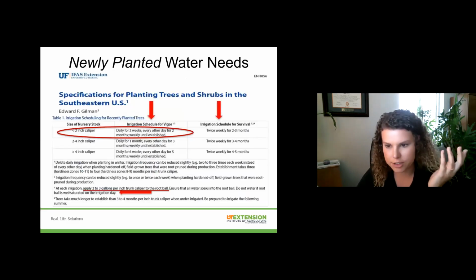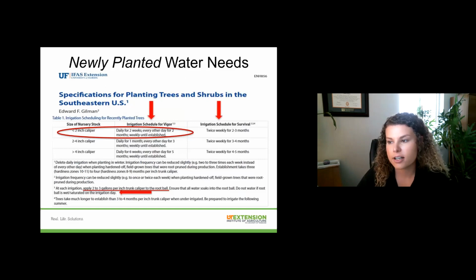And how much do we water? So for a newly planted tree or shrub, you want to measure the caliper. So that is the width of that tree trunk or shrub's, about 12 inches off of the ground. So a foot above the ground, measure the trunk. And if it is less than 2 inches, you're going to water daily for 2 weeks at first. After your 2 weeks, you're going to water every other day. After that, for 2 more months, you're going to water weekly.